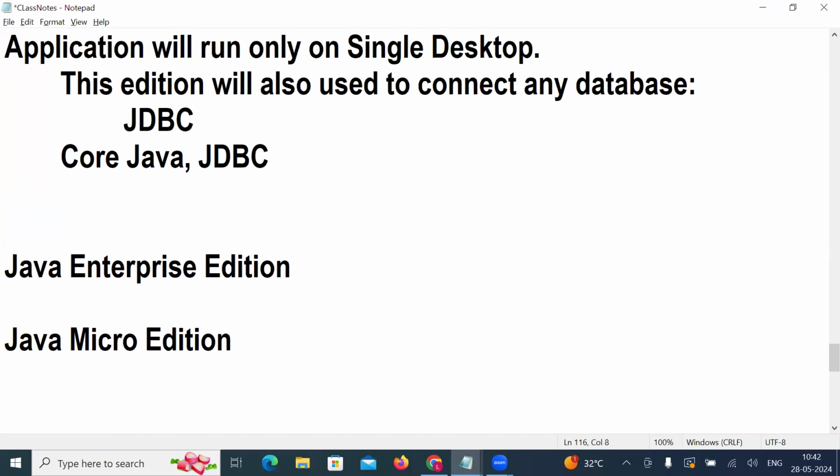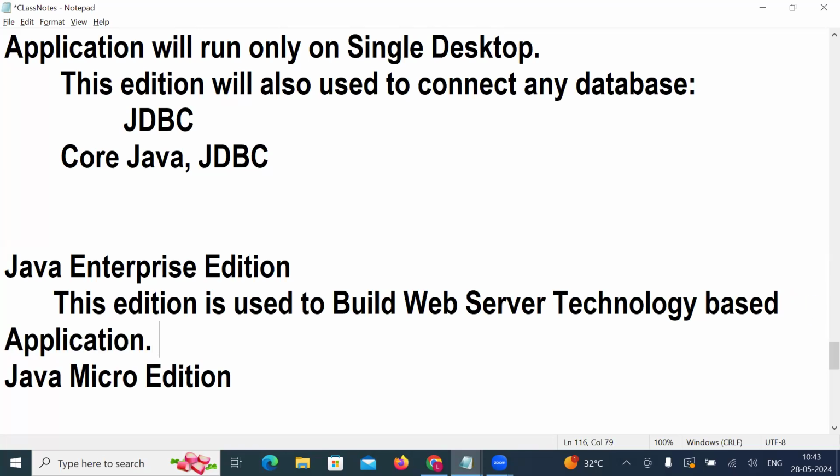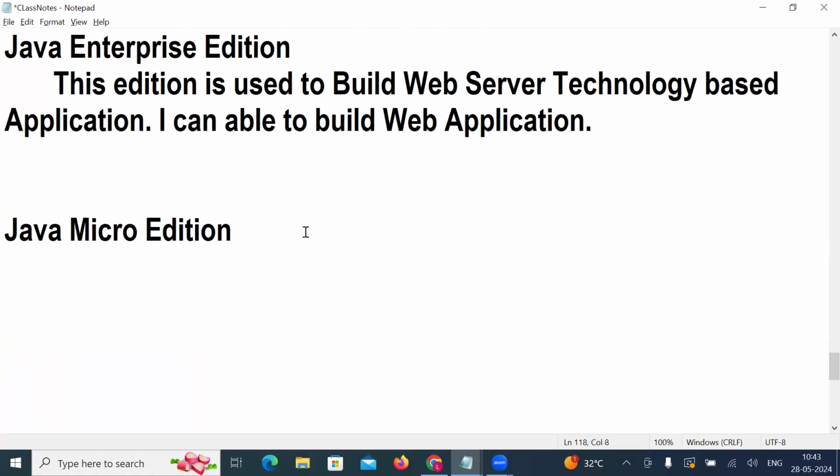This edition is used to build web server technology based applications. When I say web server technology, I can build web applications. So to build a web application, what are all the technologies you need to learn? Come on, guys. What are the technologies? JSP. Okay, you have to learn JSP, servlets.